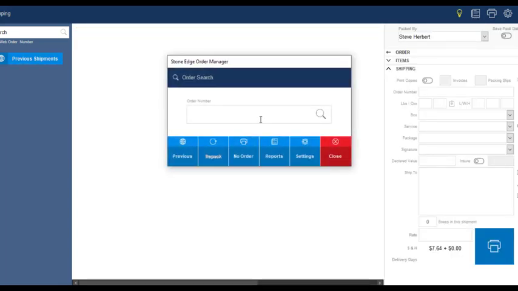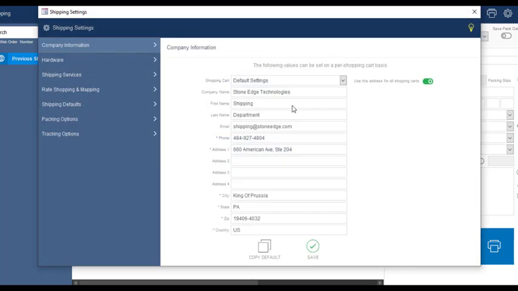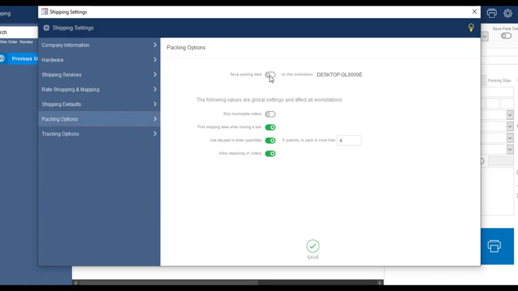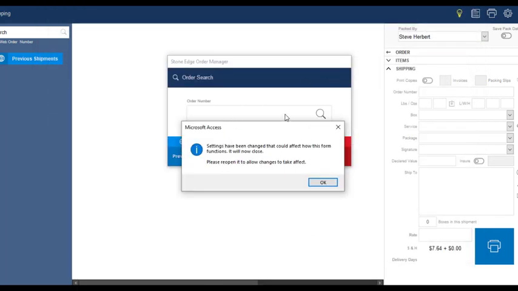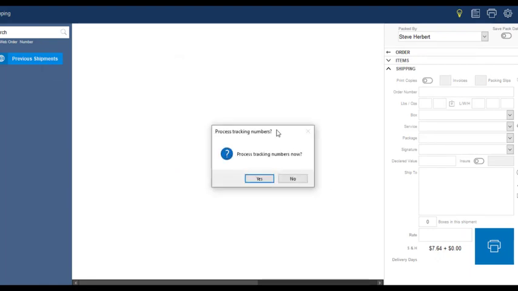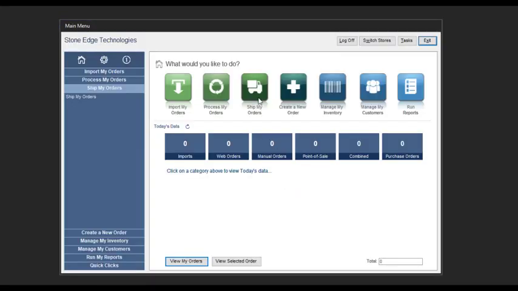So now I want to go back into my settings, and I'm actually going to show you how the packing works. So if I turn on packing, and a couple of these options, if I were to save because I've changed how the system is going to work, I'm going to get this message where you have to close and reopen the form, because the actual form itself is going to change how it works. So I'm not going to process tracking numbers.